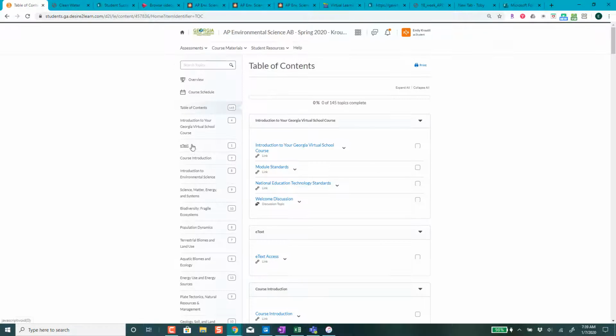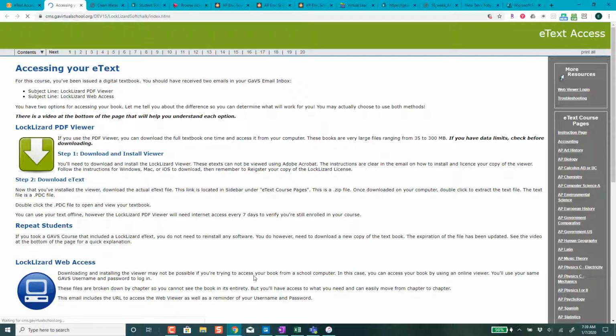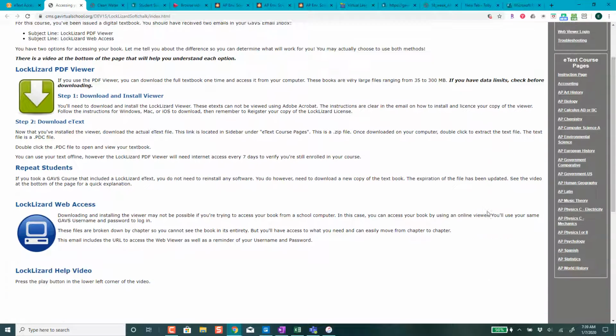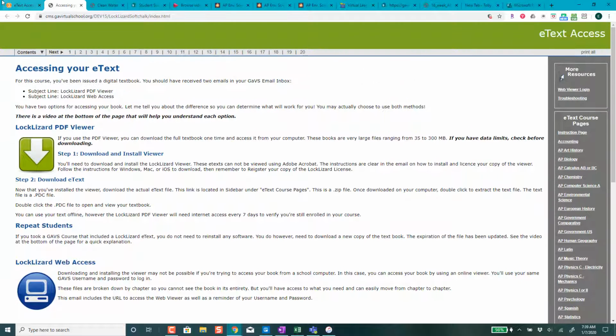You can also, if you've heard about your e-text, you should have received an email about your e-text. You can go here, and this will give you information on how to download your e-text. Okay, and you can click AP Environmental Science and follow these instructions.